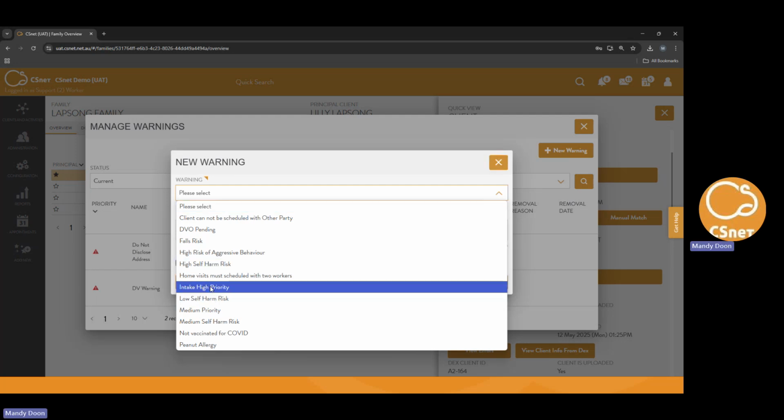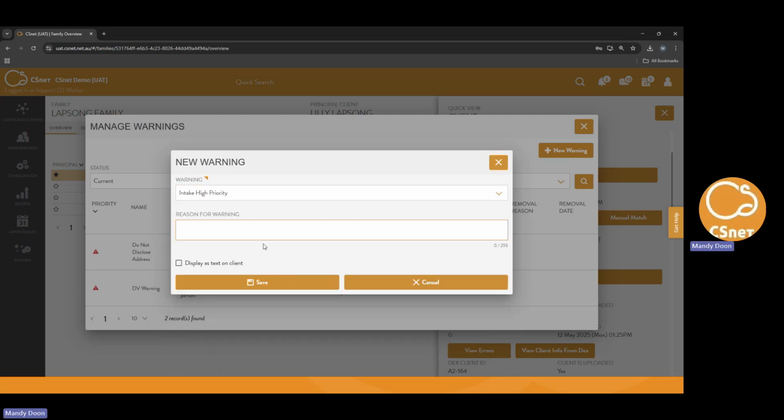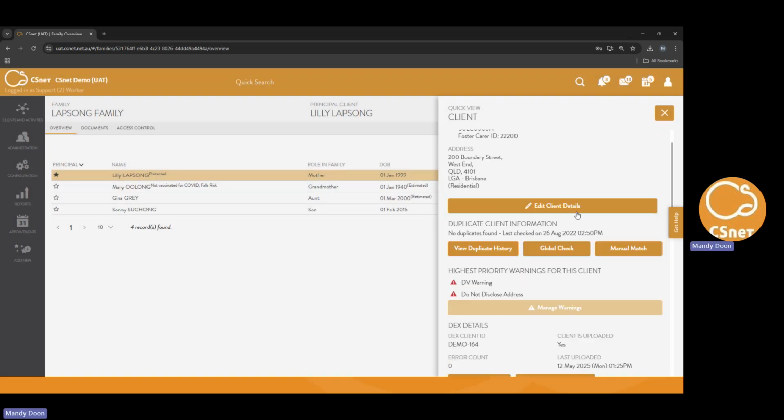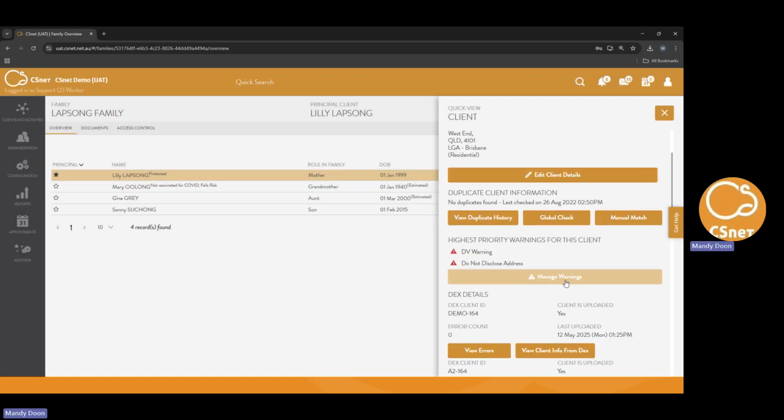When you add a new warning, you can see you also need the reason for warning, and this is where you can decide to display text on client. To remove a warning, that's where you go here to manage warnings on the client.